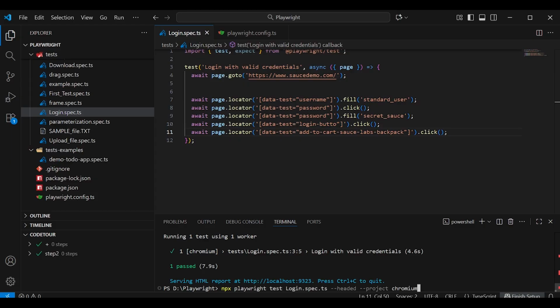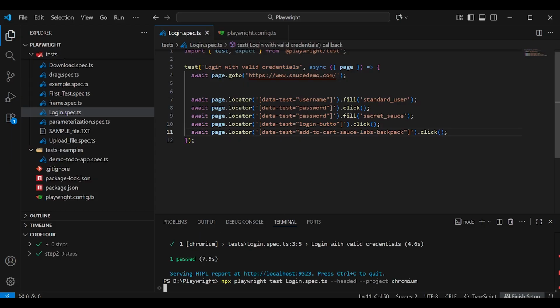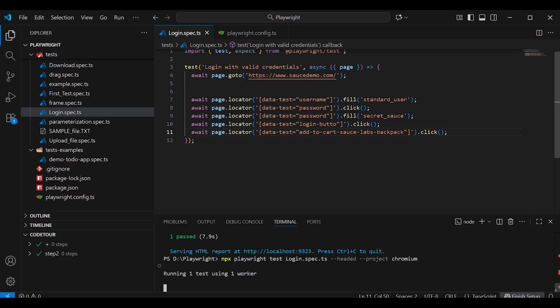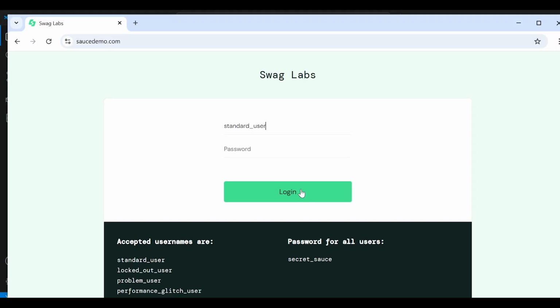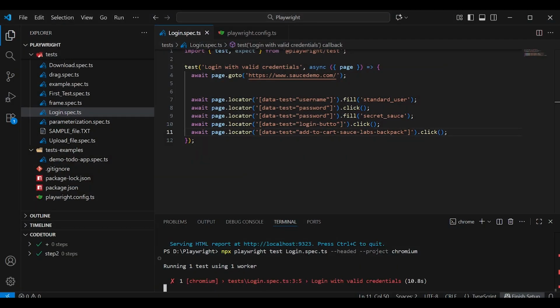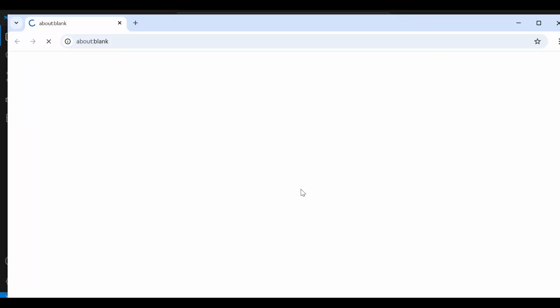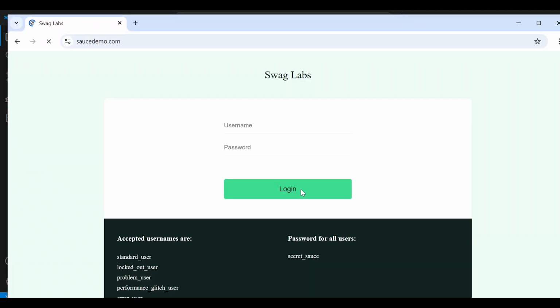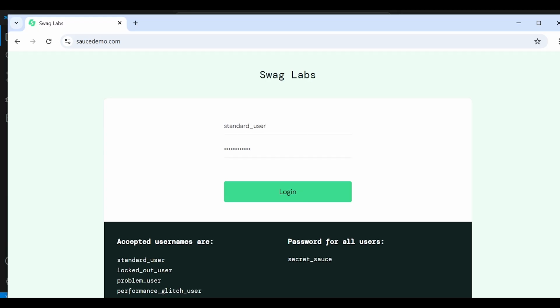Enter the command here. Now first it will navigate to this URL, enter username, password, and then it will not click on the login button because here we entered an invalid element name, and it will wait for 10 seconds because we defined a 10-second timeout in the configuration file. Now again it retries and the video should be captured on retry. Enter username, password, and wait 10 seconds.